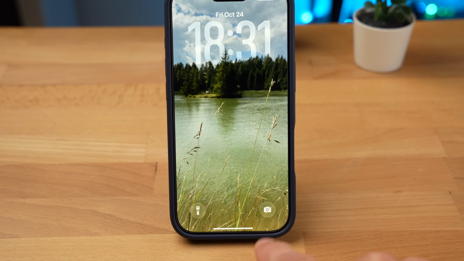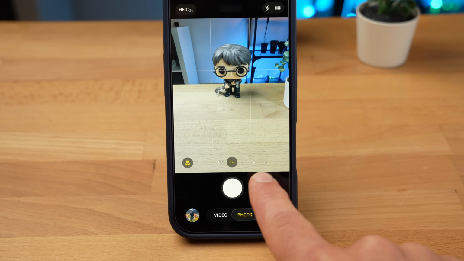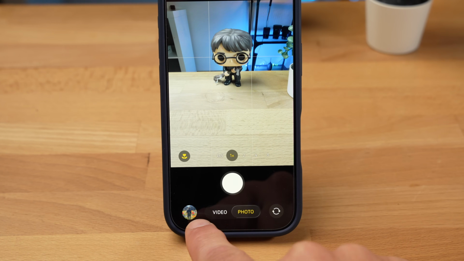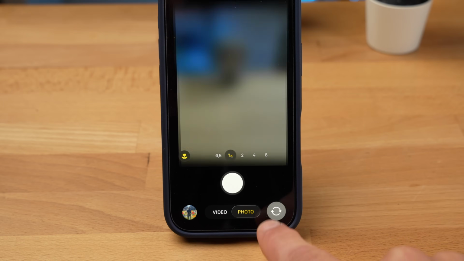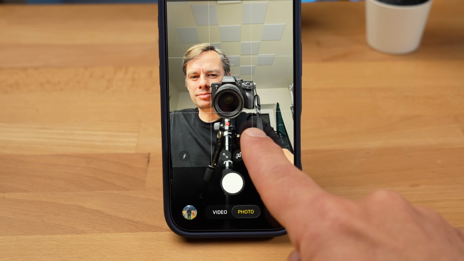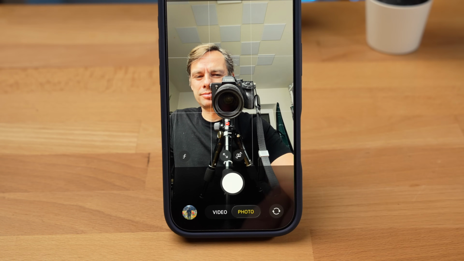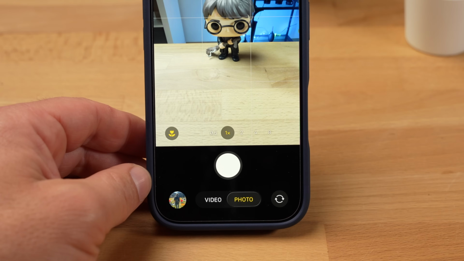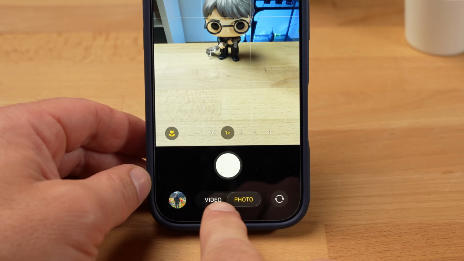Let's start simple, with the basic operation of the app. When you start the camera app, you will see the shutter button here, a small preview of your last shot at the bottom left, and this small icon on the right allows you to switch to the front camera, which has received a number of new features for the iPhone 17, which we will also take a closer look at later. Here in the middle you can switch between shooting modes.